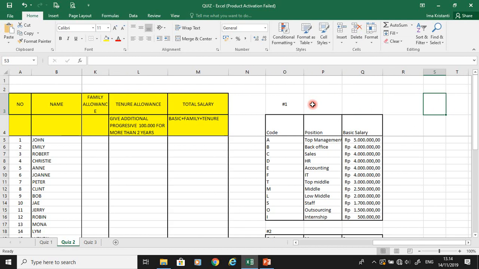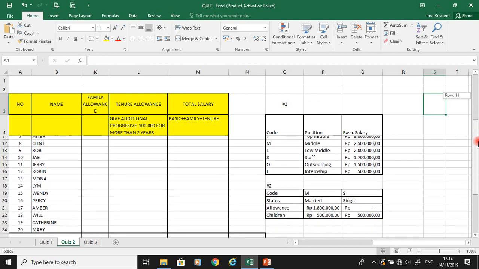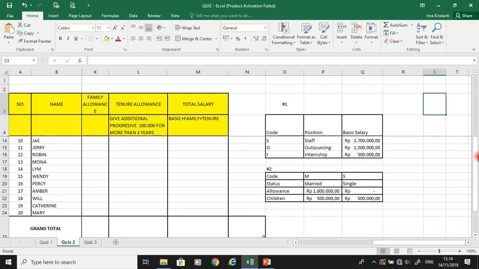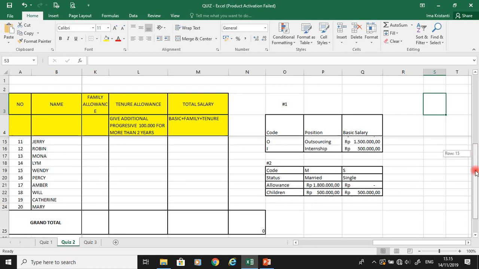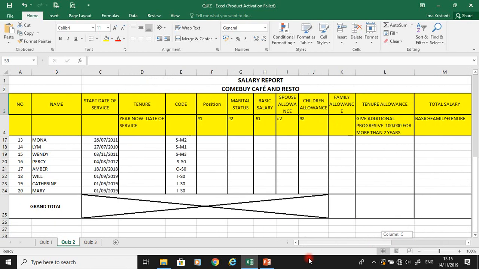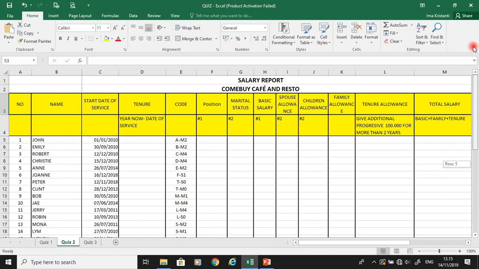All right, and then another info table that gives information related with position and basic salary in this office. A for top management and staff. And then second table for marital status, whether married or single, the allowance, and then allowance for children. Right, now we are going to do it one by one.